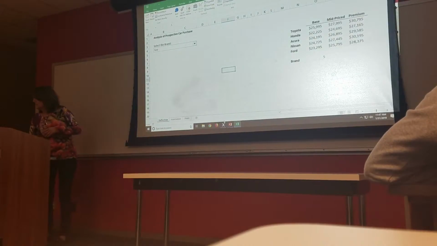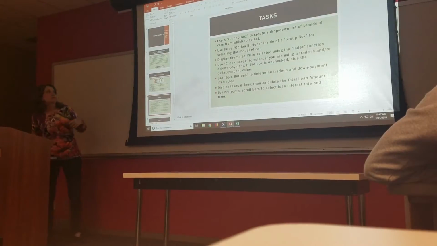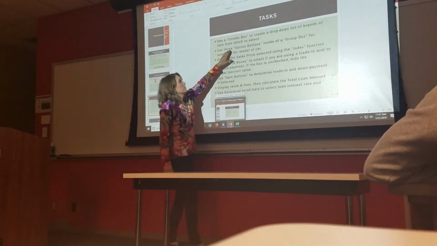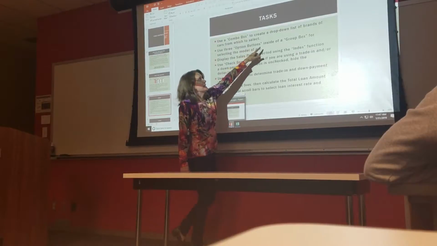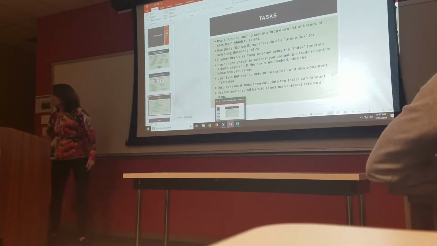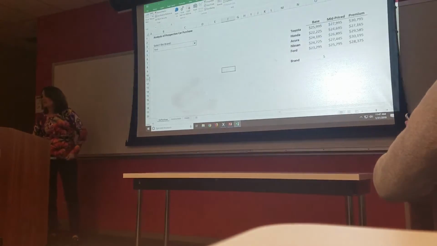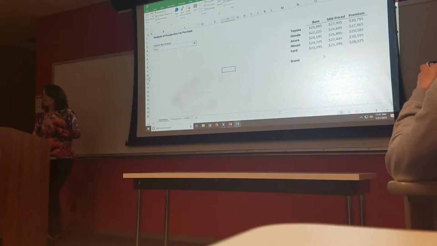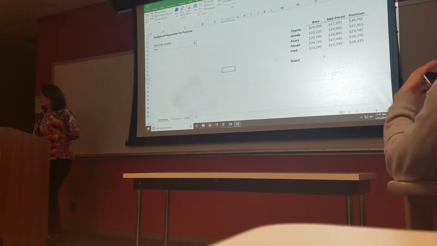And if you look over here, it'll tell you exactly what to do. Use 3 option buttons inside of a group box to be able to select the model. Okay, so that's what we're following when we do this. Okay, gotta put the group box in first.